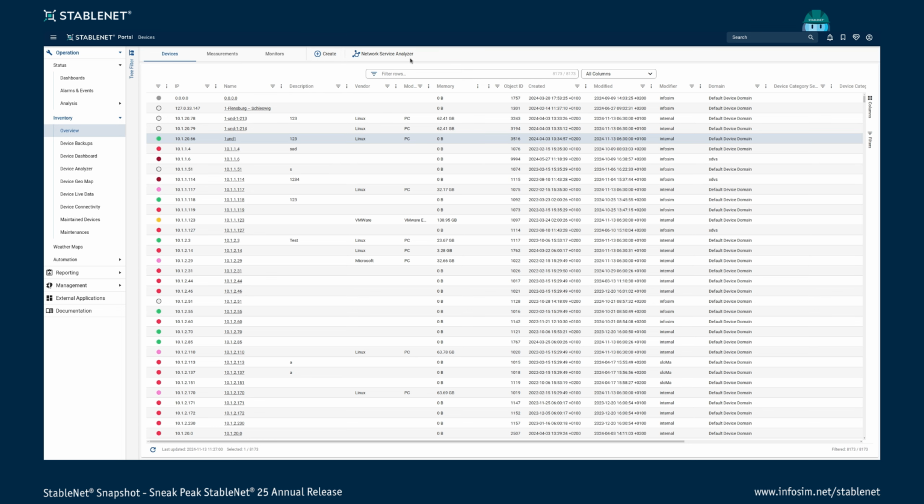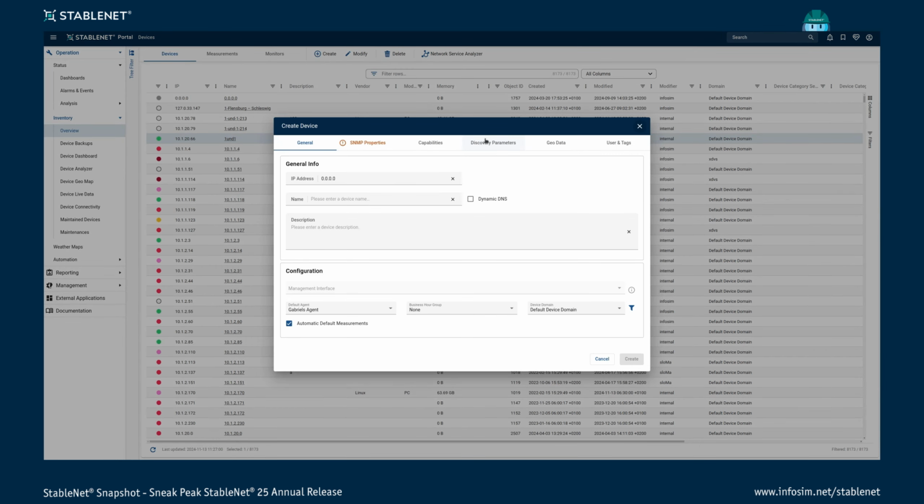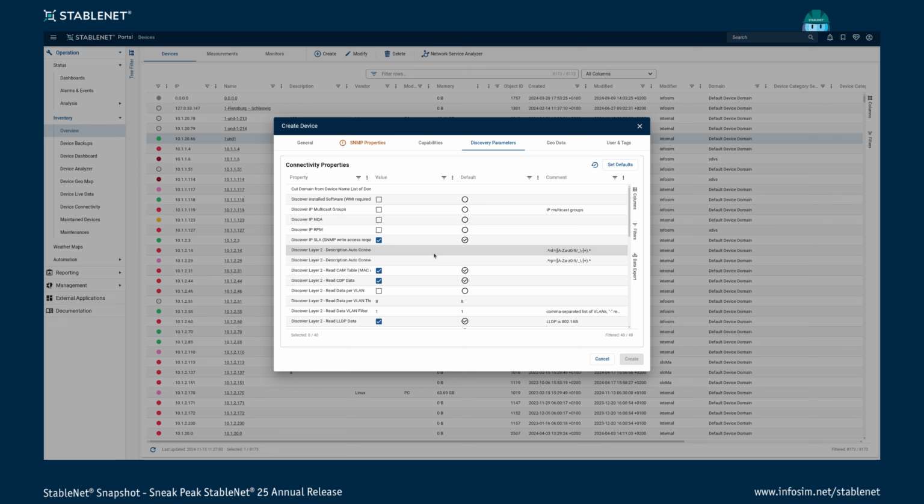As you can see here at the top, we have our dynamic toolbar. So depending on whether I click devices or select multiple devices, it will automatically show what is currently available. And for instance, let's say we create a new device, we have the creation dialog, which is similar to what you have in the Java GUI.